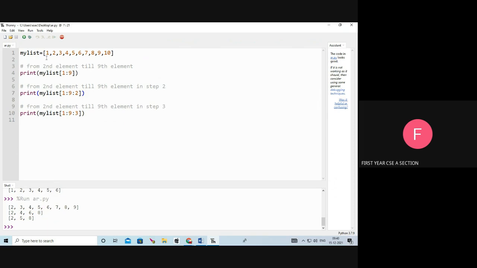So 1 to 9: 1, 2, 3, 4, 5, 6, 7, 8, 9. 1 to 9 range is this one. Here 9 means we no need to consider the last item. So 2 to 9. In this range 2 to 9, we are going to skip one item. So first item 2, next 4, next 6, next 8.